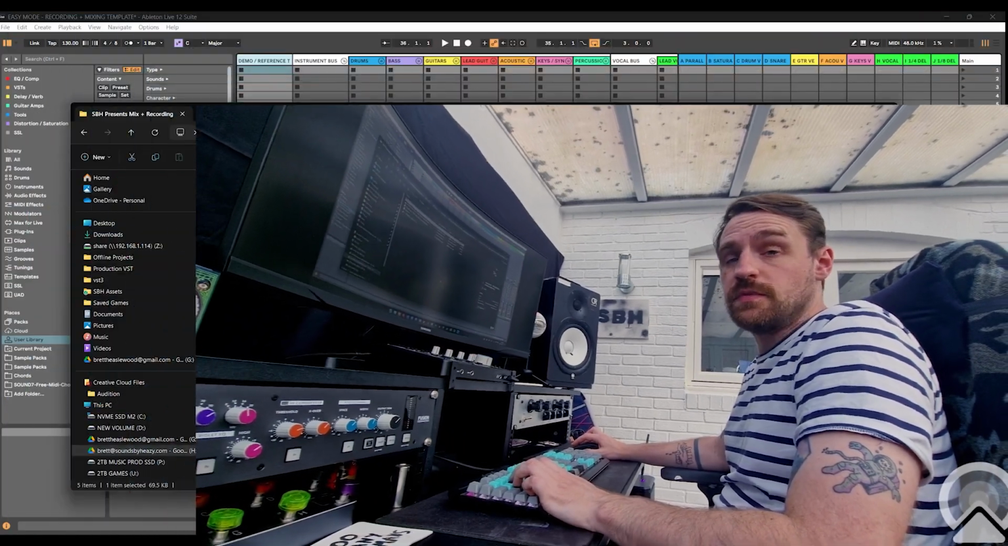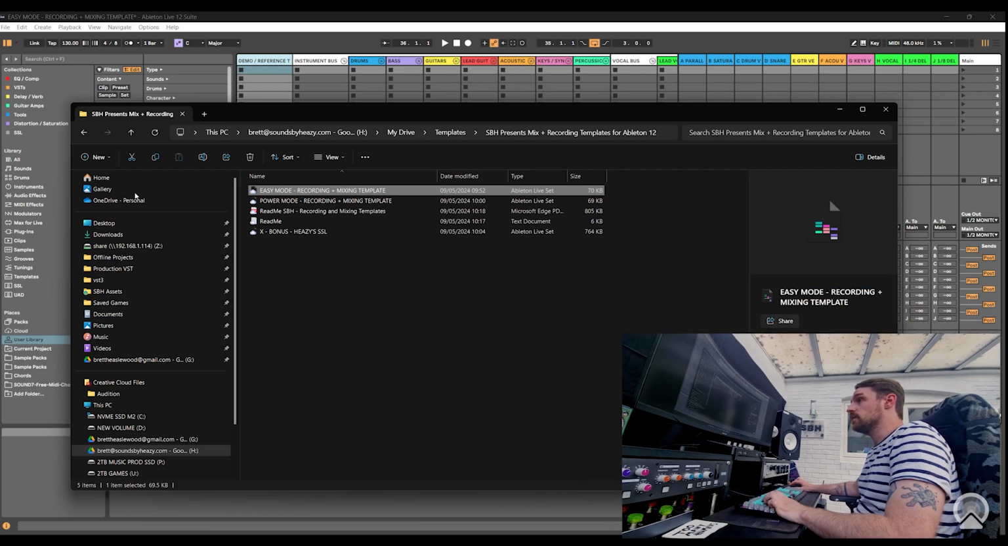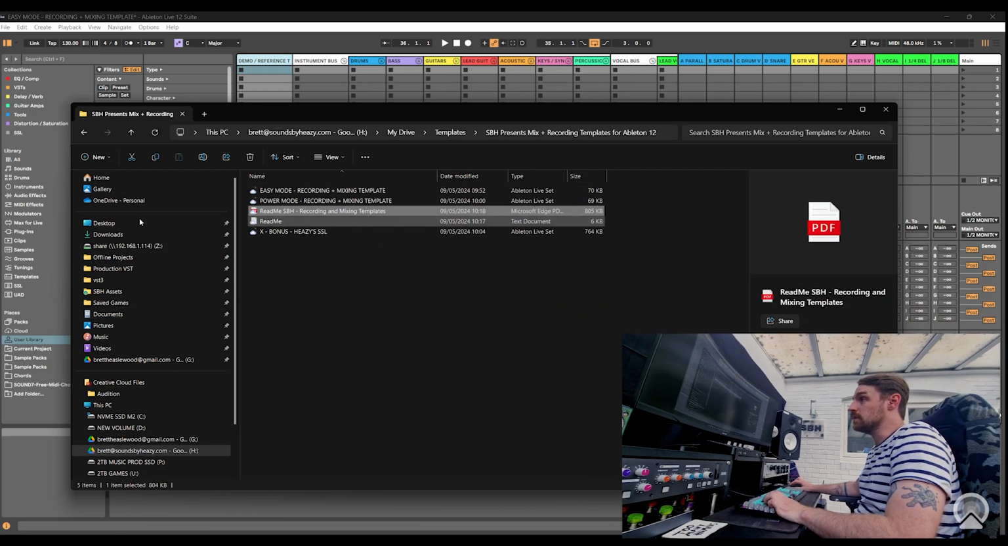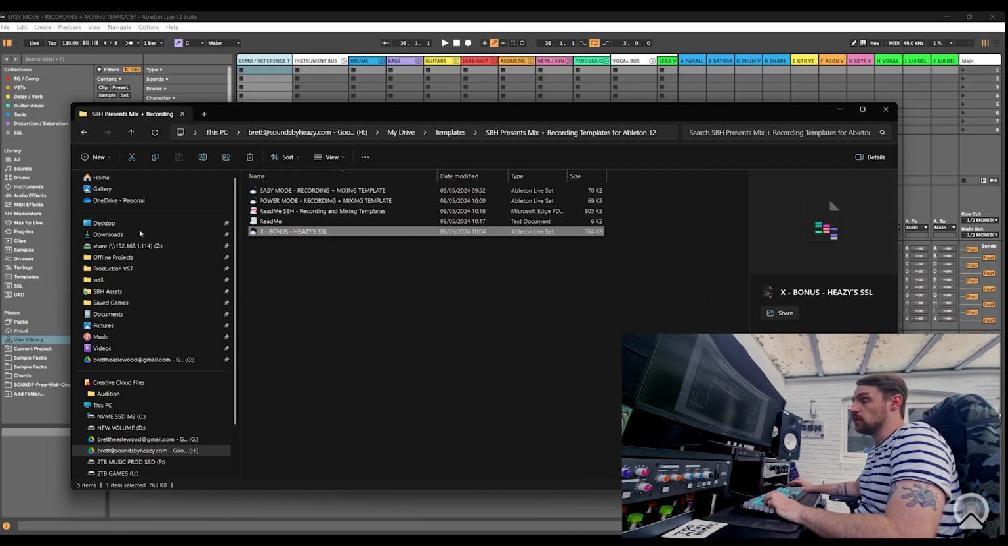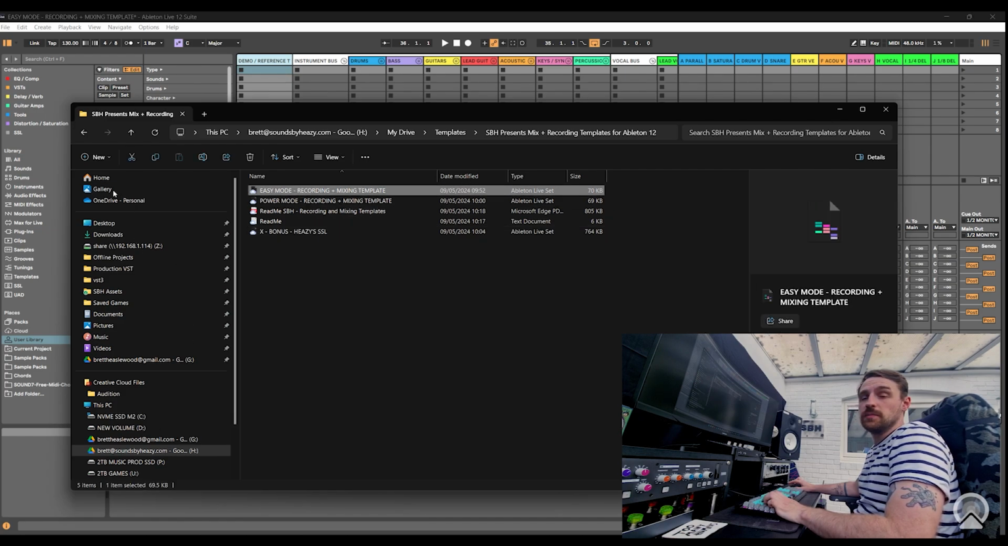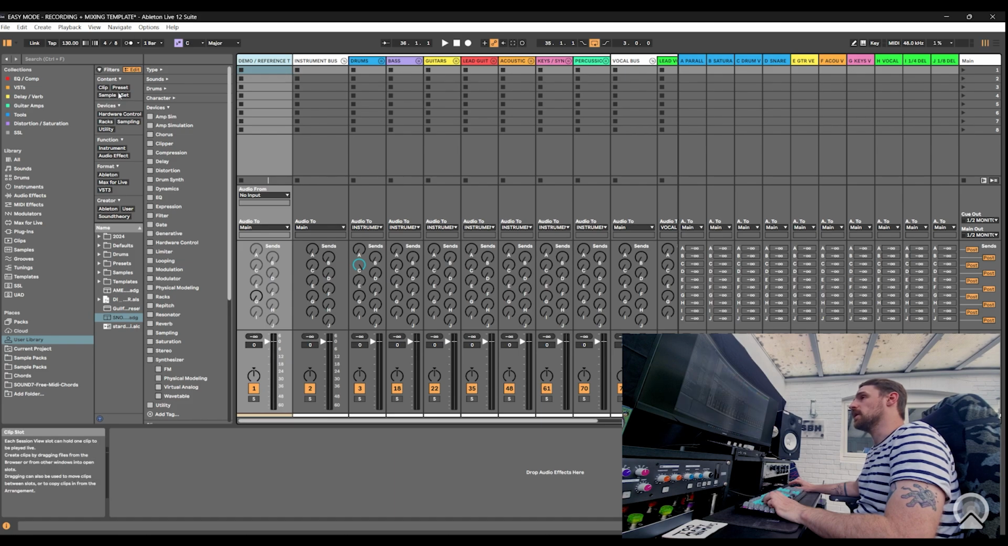When you first unzip the file, you'll be presented with 5 files: Easy Mode, Power Mode, the README in text format, and also the bonus SSL template as well. To get started, double click on Easy Mode and you should then open up Ableton 12.